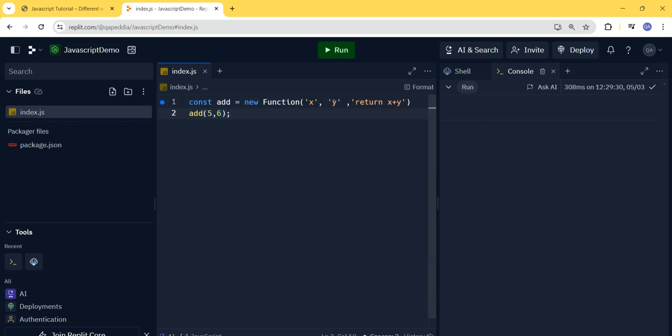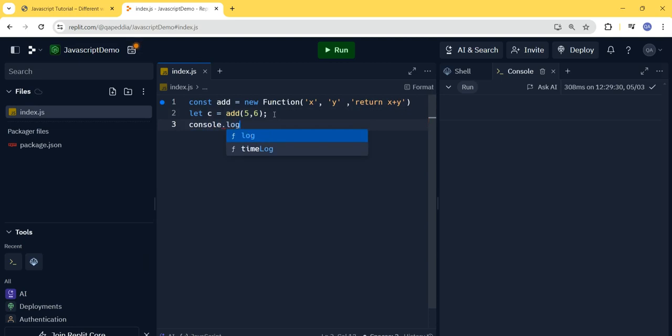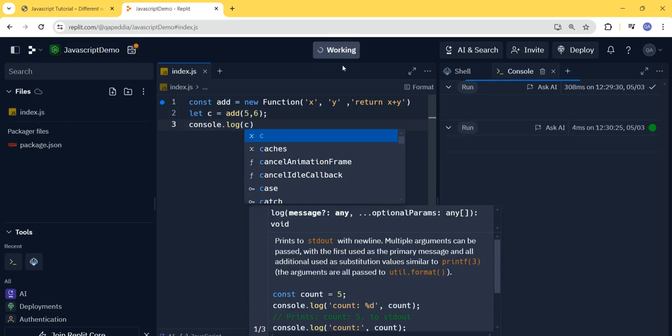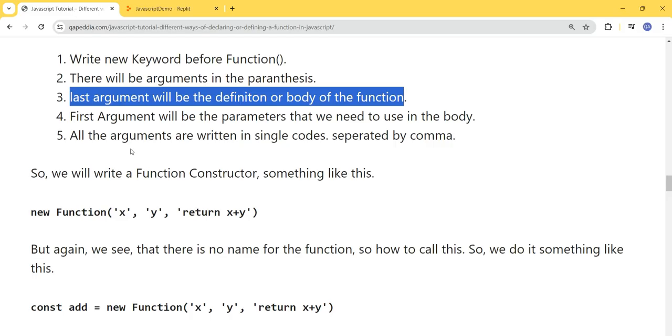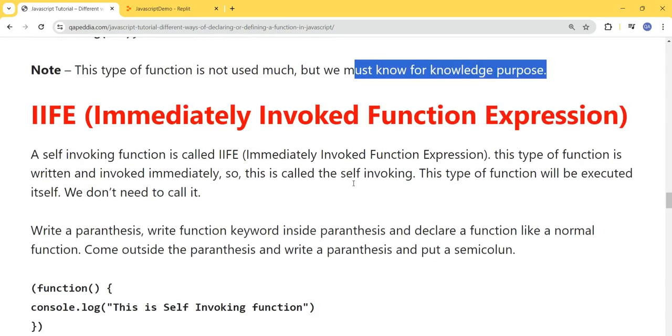Then it is returning some value, so we have to take the return value somewhere. Let's say c is equal to add 5, 6, and then again same thing, console.log c, and let's run this now. Let's see what happens. Yeah, it is printing. So this is how we write our function with constructor. This type of function is not used much, but we are just knowing it for knowledge purpose.